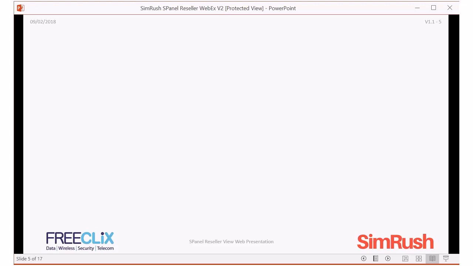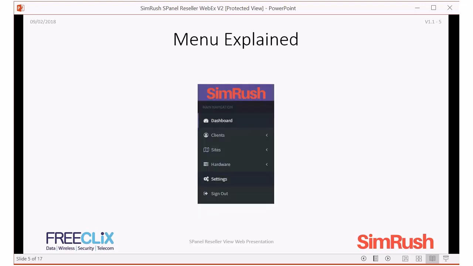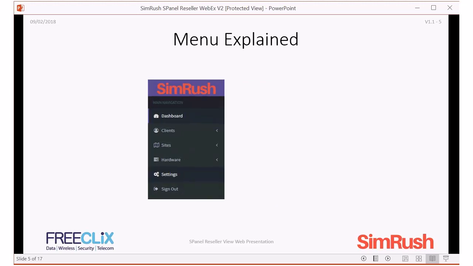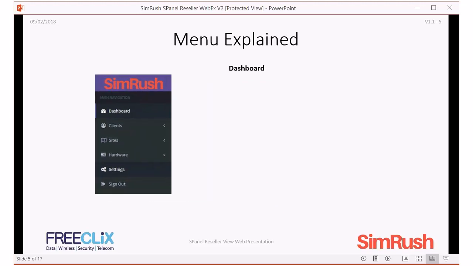So moving on from the dashboard, we're going to explain all of the menu. As a reseller, you have a menu here with dashboard, client, site, hardware, settings, and the obvious sign out button. Dashboard we've just covered. It's going to display your dashboard, and it is the same for all of your reseller users. So if you add in your colleague or a member of staff, they will see the same dashboard that you see.